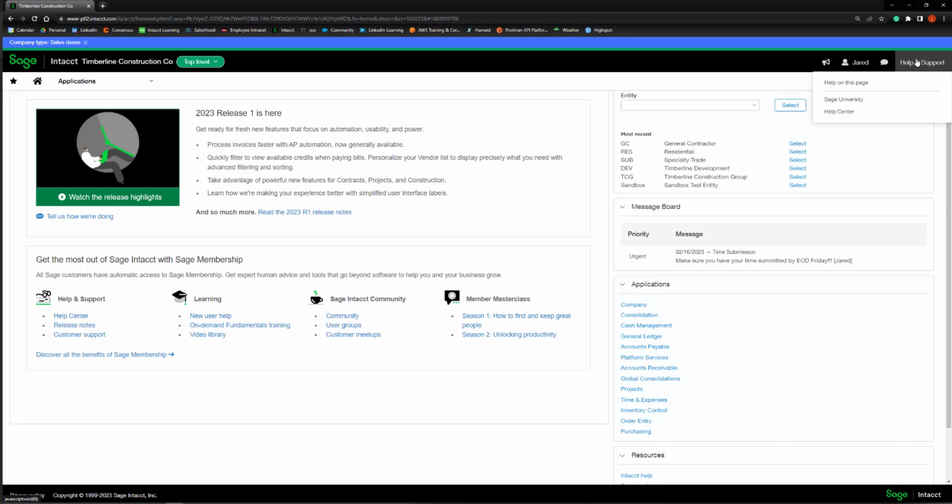But the thing that I found kind of cool in this solution is if we're on a specific page, such as the projects page, or we're on the general ledger module, or anything, wherever we are, if we select help on this page, the solution is going to take you directly to that topic. So again, we're trying to eliminate some unnecessary clicks that you might get in a standard kind of workflow.